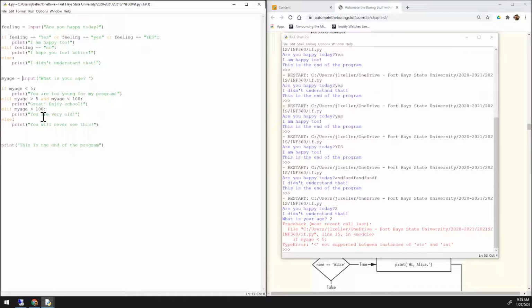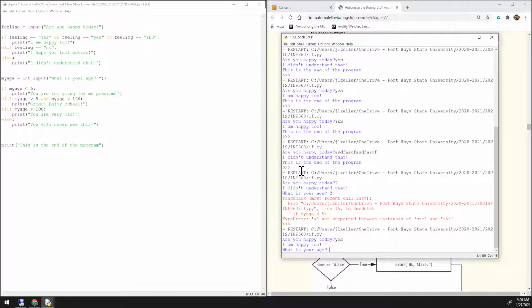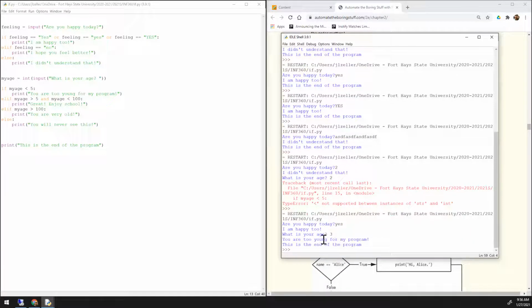Now, obviously, as you learned last time, we can just take int here and convert it to an integer right away. Remember that if they type in something other than a number, this is going to crash the program. That's okay for now. We don't have a way of fixing or testing that at this point in time. So we're going to try int and go through here. Now we should be able to test it. So yes, and then we can say 3. All right, so you're too young for my program.